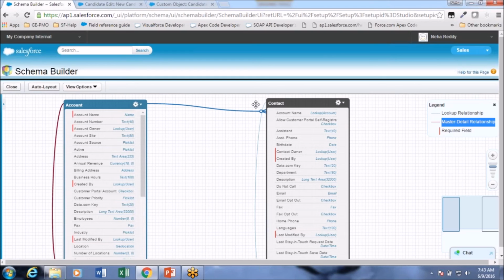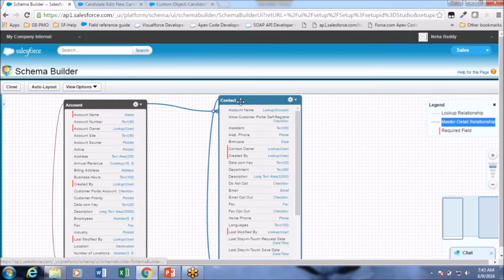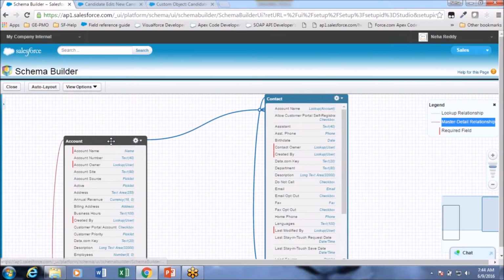This represents an account can have many contacts. One to many relationship. An account can have many contacts, this means. Is this clear or confusing? It's clear.